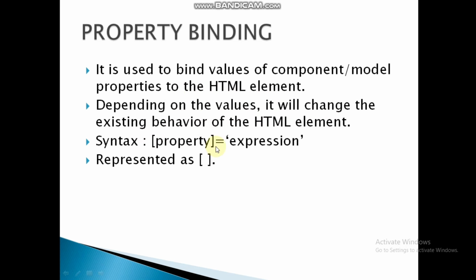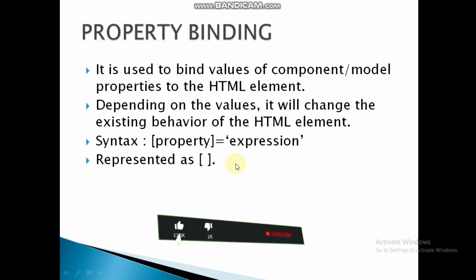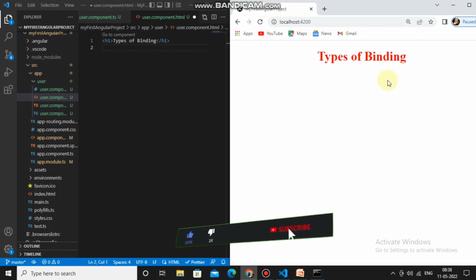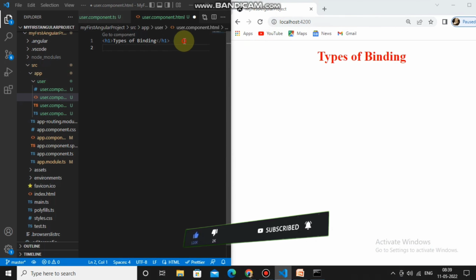We need to use square brackets. Within that you need to write the property name, and in the RHS side you need to give the expression. So it is represented as square bracket. So we will see it in a demo. So we will discuss a lot of binding.